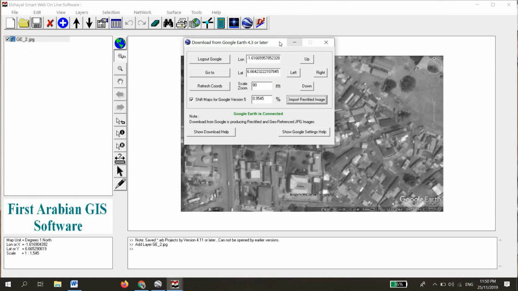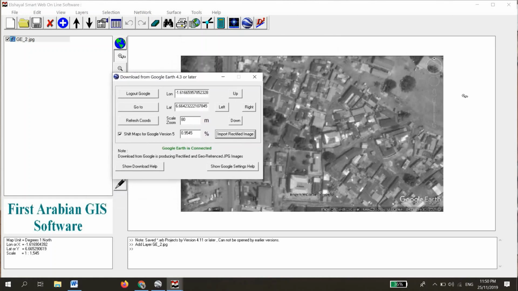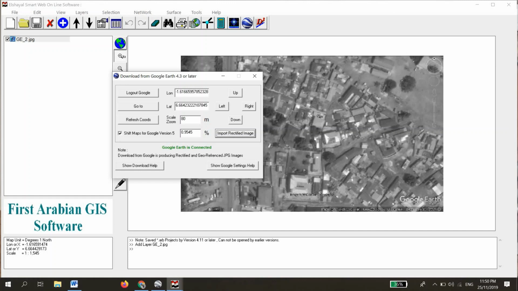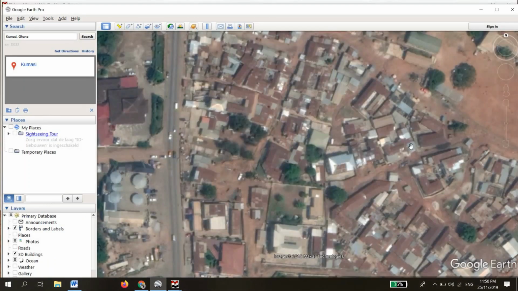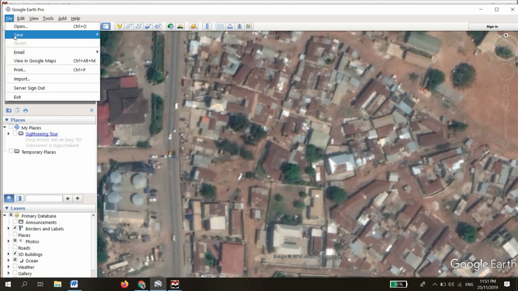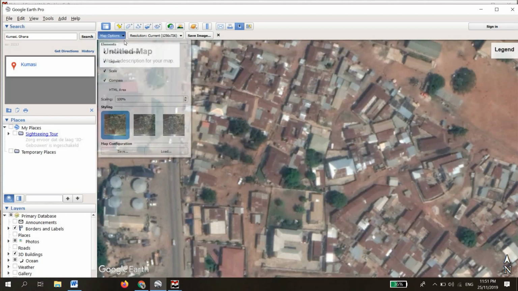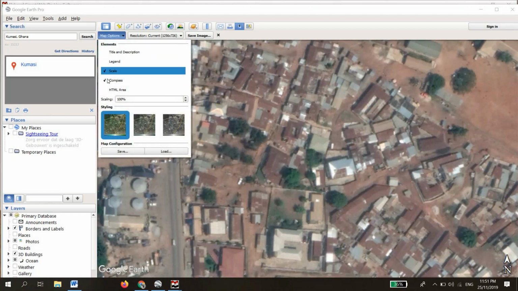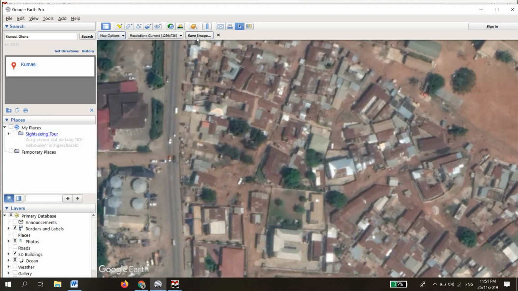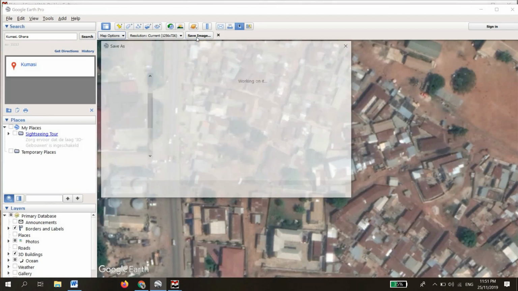The image has been saved here, but you can realize that it is in grayscale. So we want them to be in color form. So you go to your Google Earth, save this, save as, save image. You need to uncheck all these things. Uncheck. After unchecking, you need to click save.